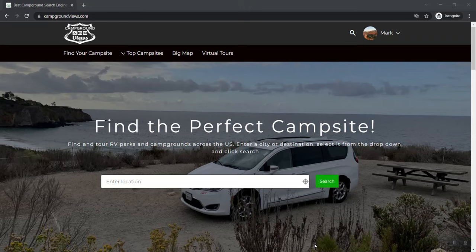In this video, we'll walk through the process of getting you access to those virtual tours and also show you how to find the perfect campsite utilizing all the tools available at campgroundviews.com.